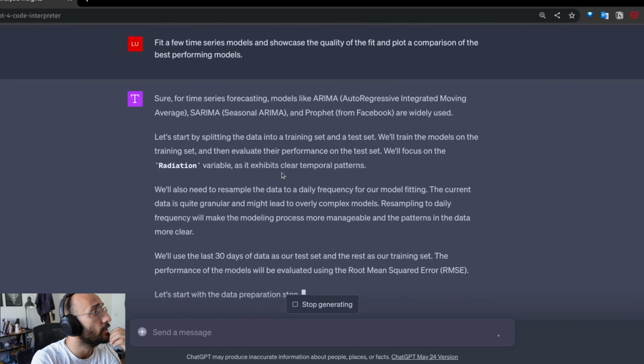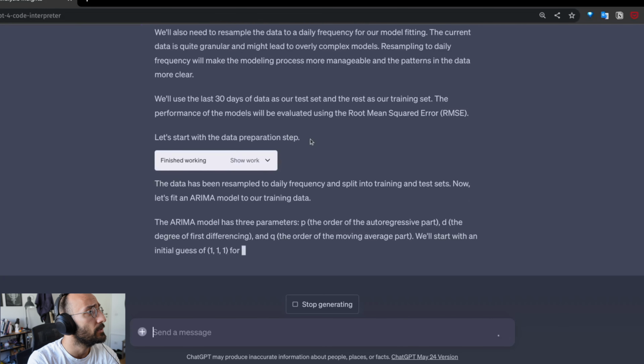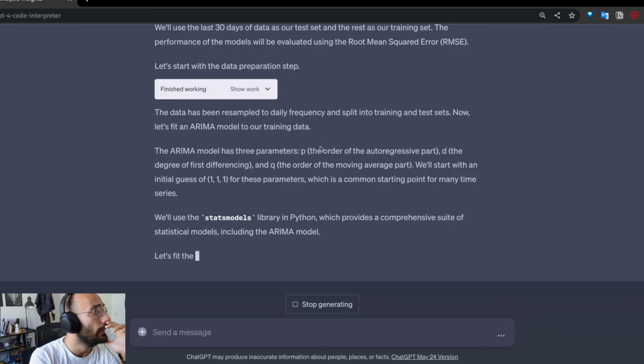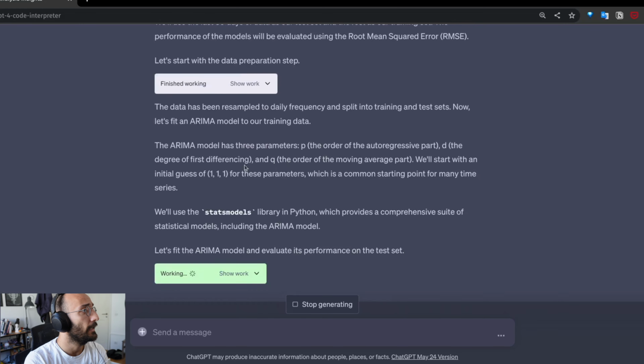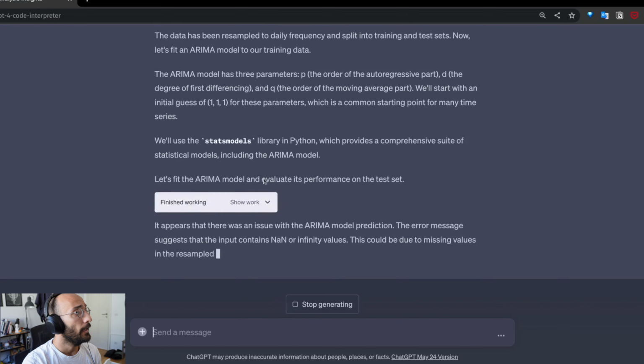So right now the model is going to be using some basic time series forecasting models. So ARIMA, SARIMA, and Prophet from Facebook, which are widely used time series models. And let's take a look. So now it's explained it's going to use the statsmodels library to provide a comprehensive suite of statistical models like the ARIMA and SARIMA models. So now it's fitting, evaluating the performance.